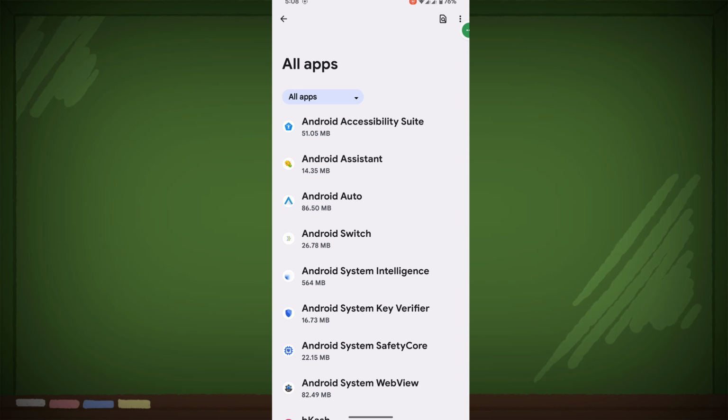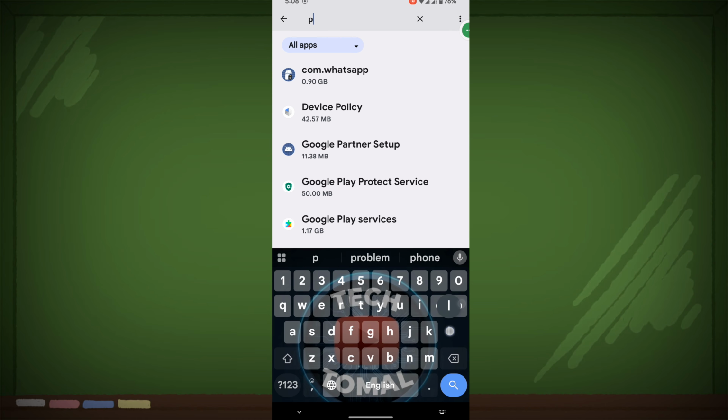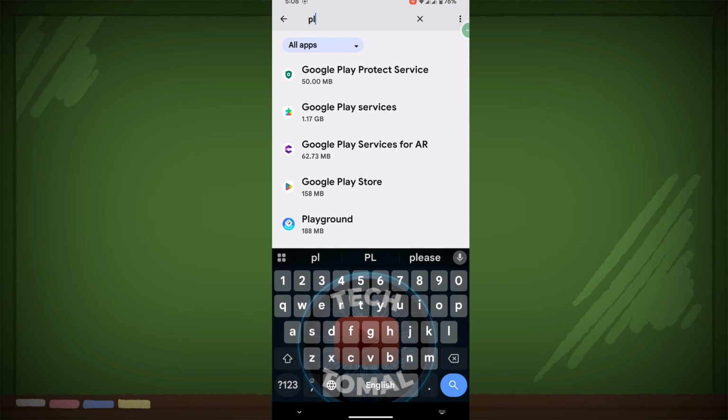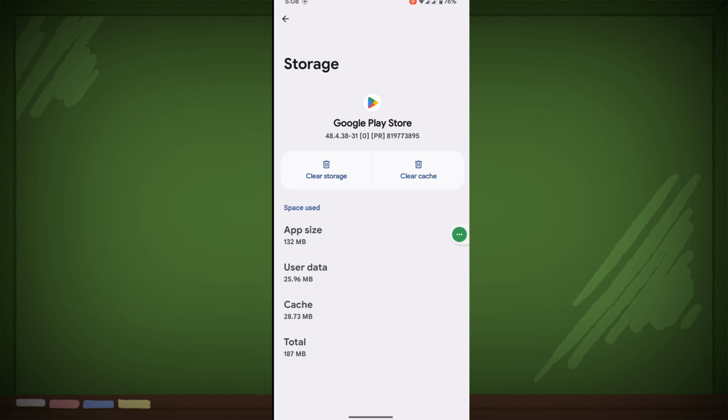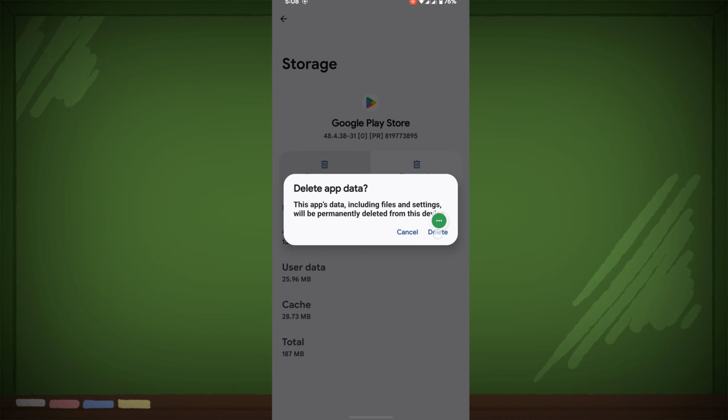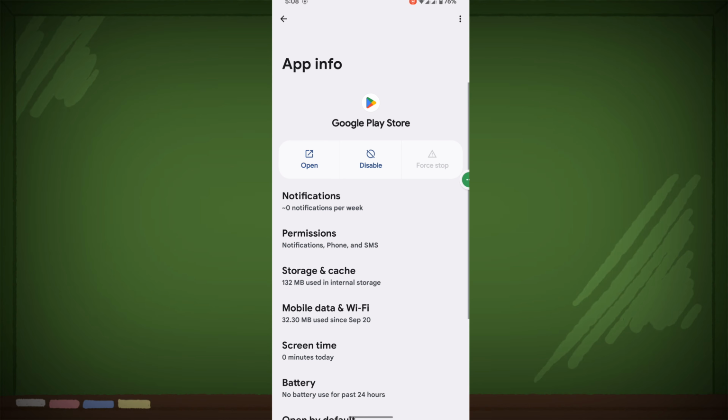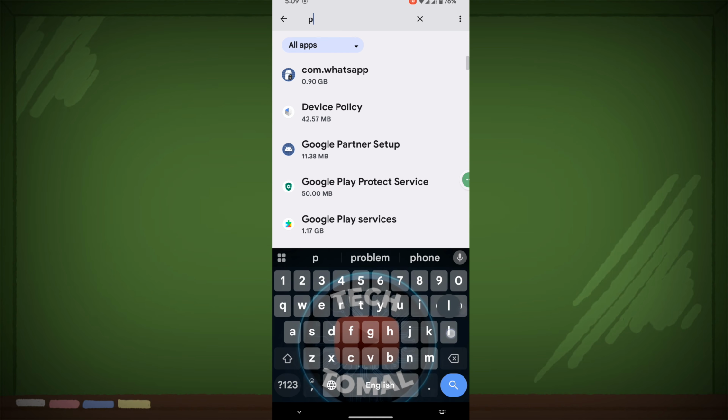Now search for Play Store. Tap on Google Play Store. Tap on Force Stop. Tap on OK. Tap on Storage and Cache. Clear storage. Then delete.